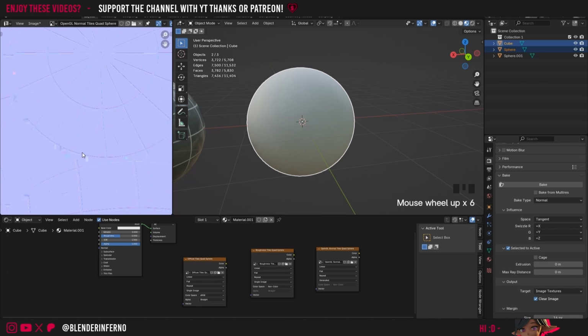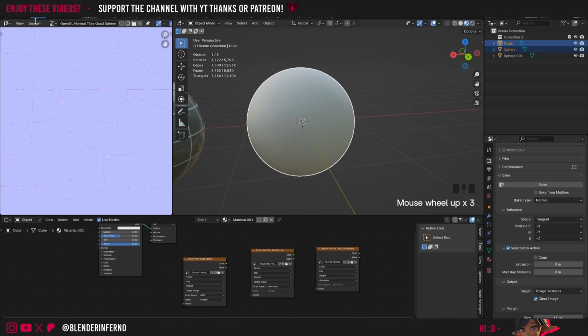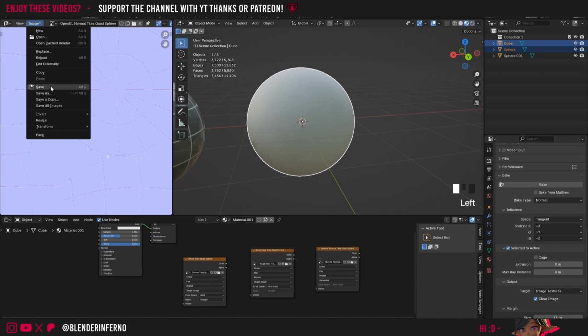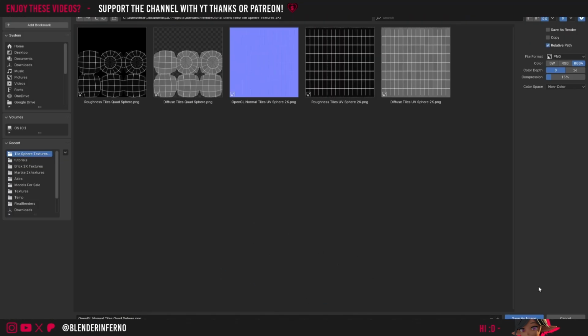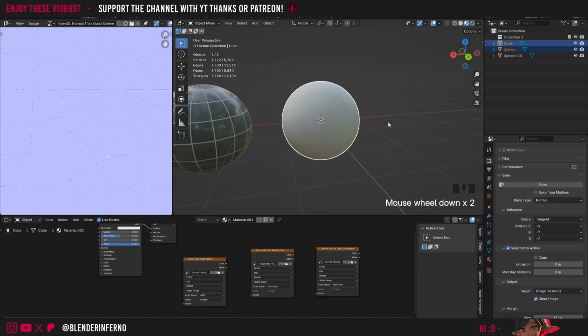And now we should have a normal map here, which we can use. So I'll then need to just save it. So I'll come up to this image button and then choose save. And in my file browser here, I'm just going to choose save as image. And there we go. Now what we can do is we can move our cube sphere.